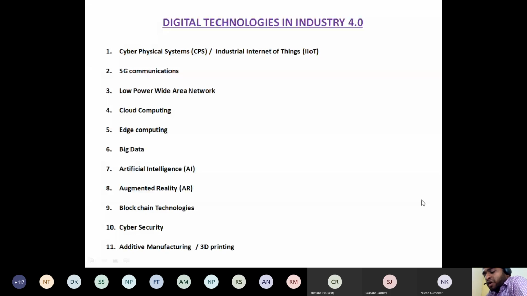Industry 4.0 includes many digital technologies to create smart factories. The knowledge of these technologies is crucial for the betterment of companies that want to strive and sustain successfully in the ever-evolving technological world.